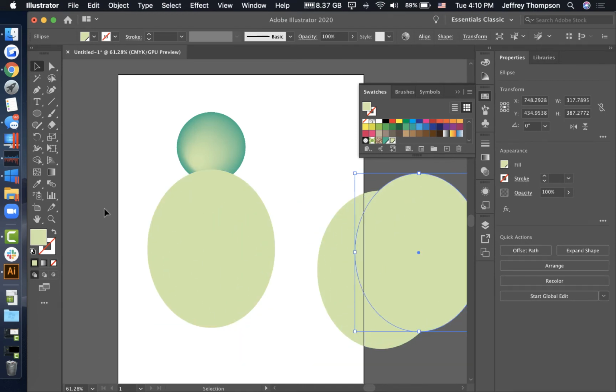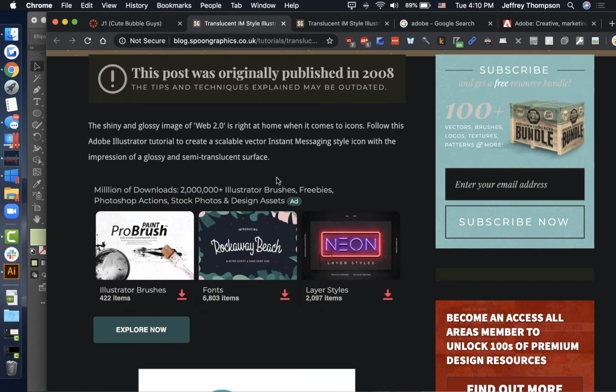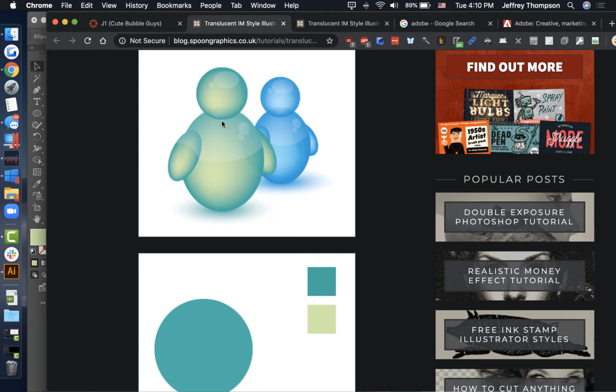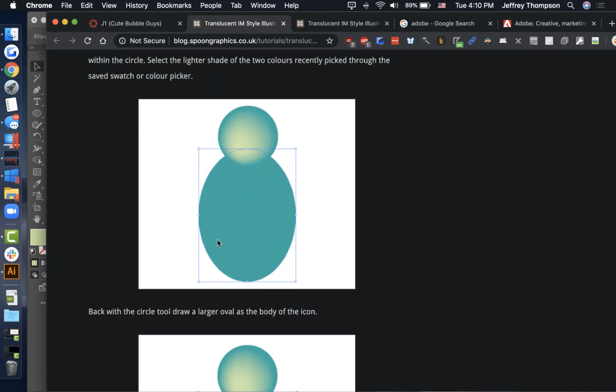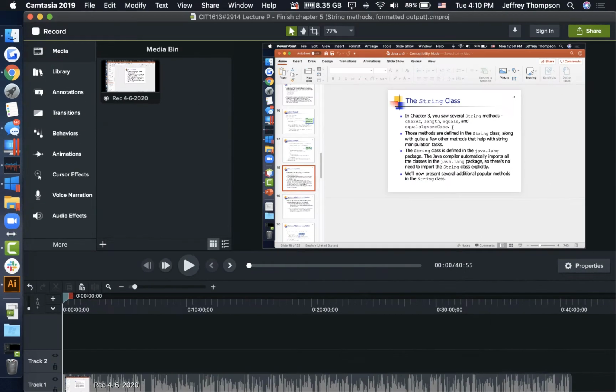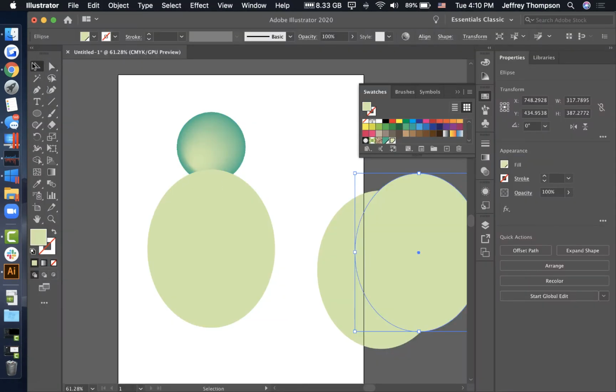Just stick it over there. And by the way, we don't want strokes on these, that'll make it not look correct, right? We want it to look like this when we're done. We don't really want strokes on them. Okay, so I'm going to make the body the darker color. Whoops, wrong. So select that egg shape.